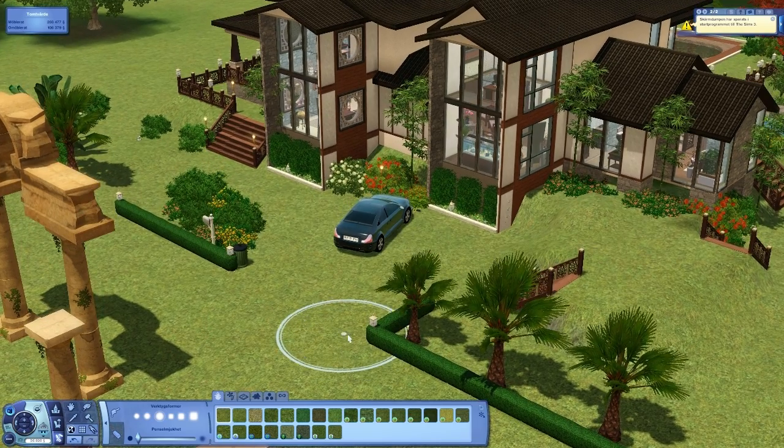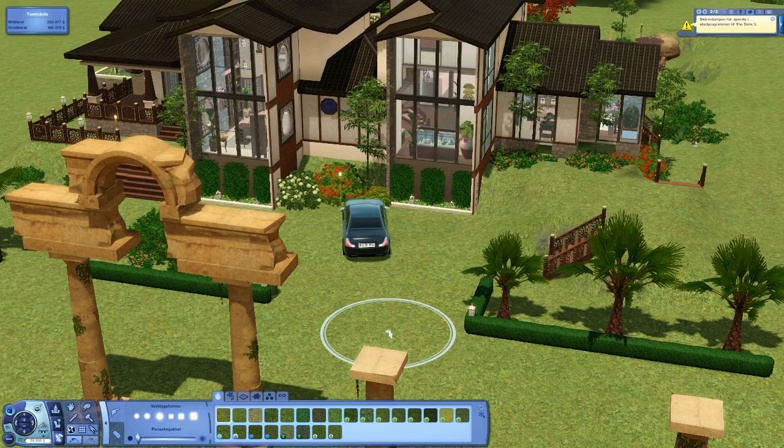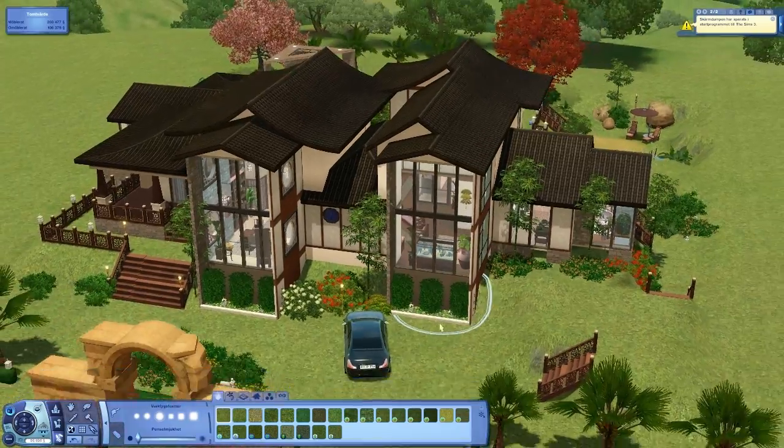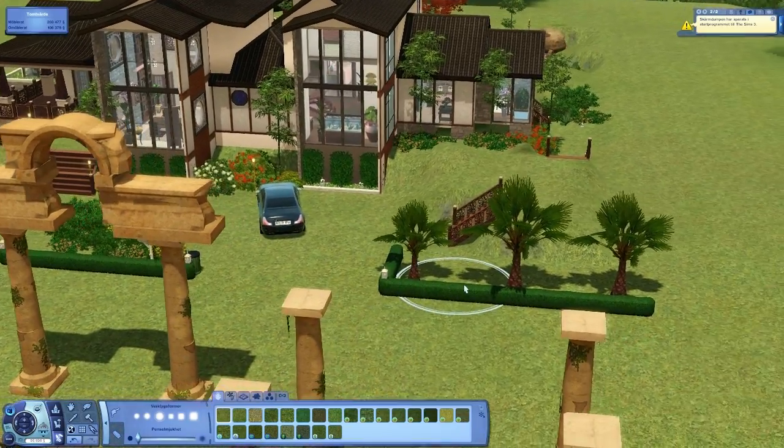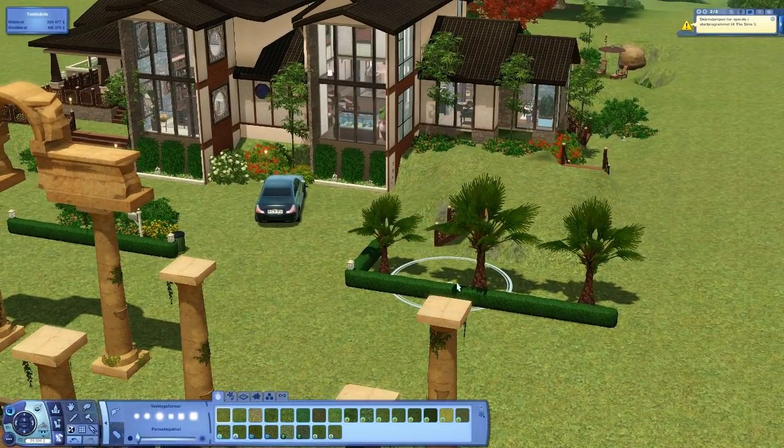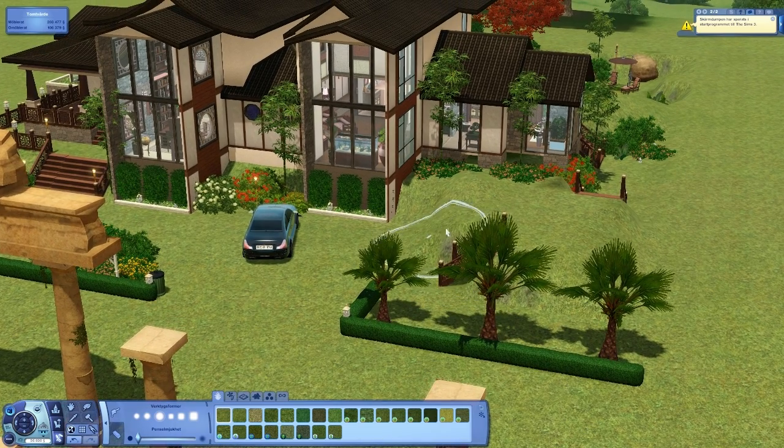I haven't made these kind of videos for a very long time, but I'm back on track again, and we are going to see how to make terrain paintings. Not the terrain itself, but the terrain paintings, and how you should terrain paint your lot, of course.